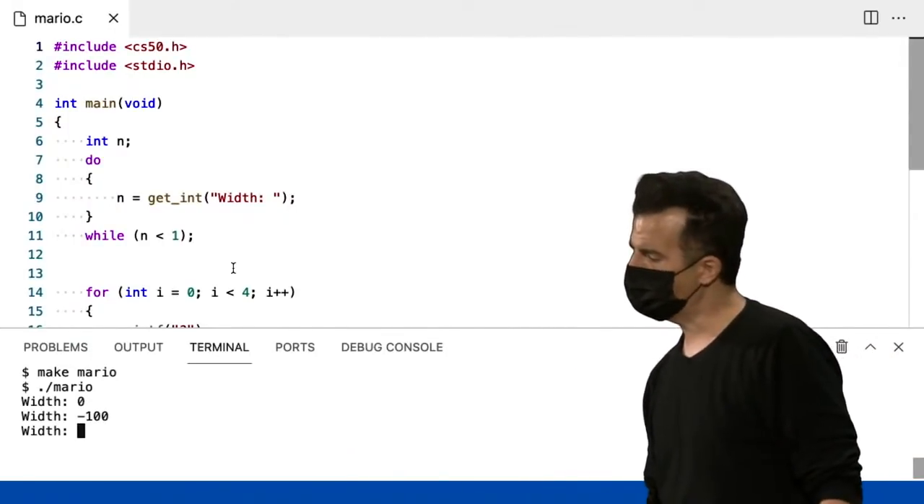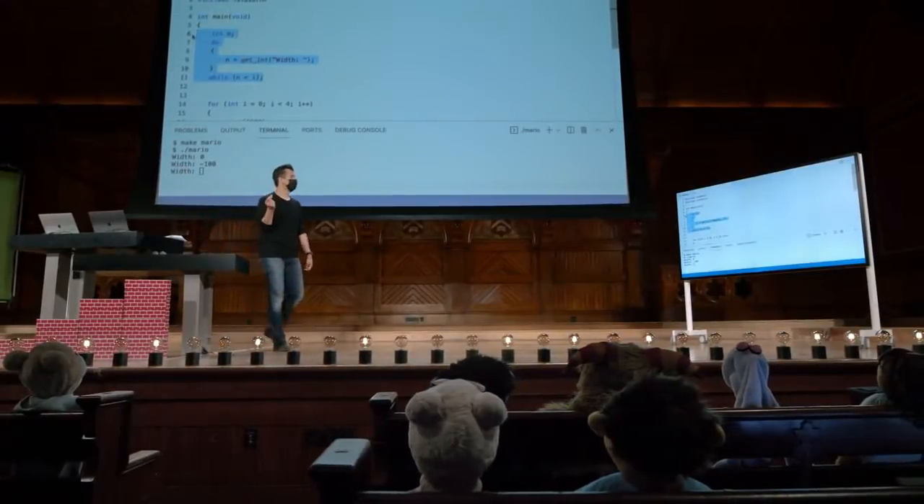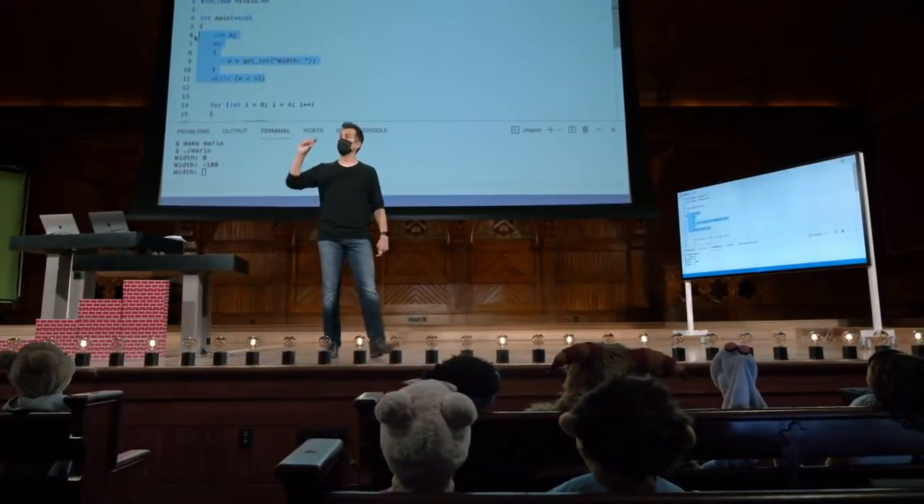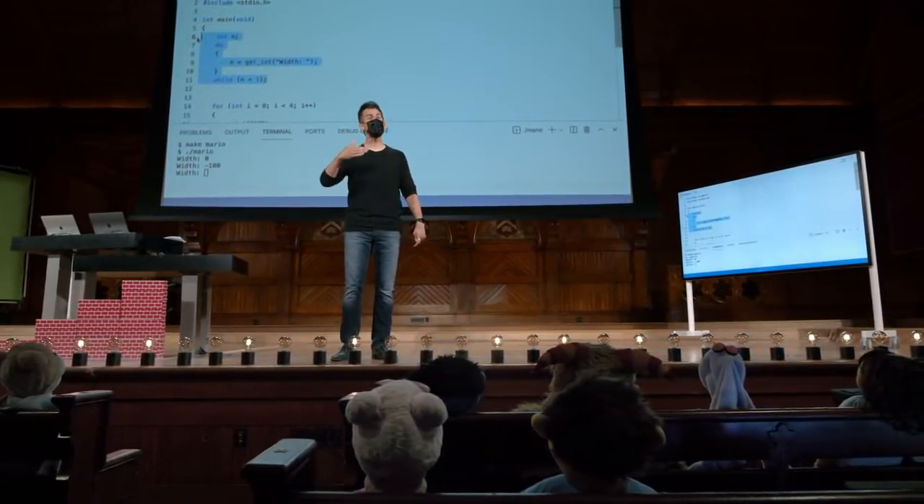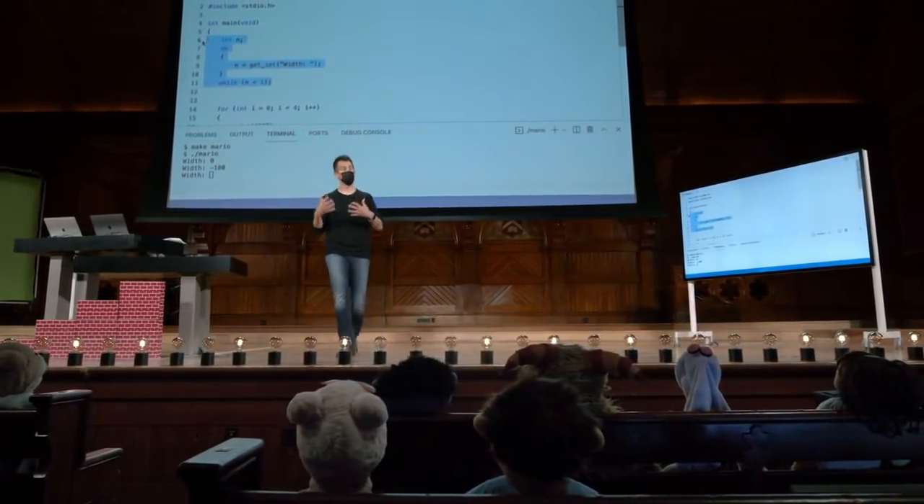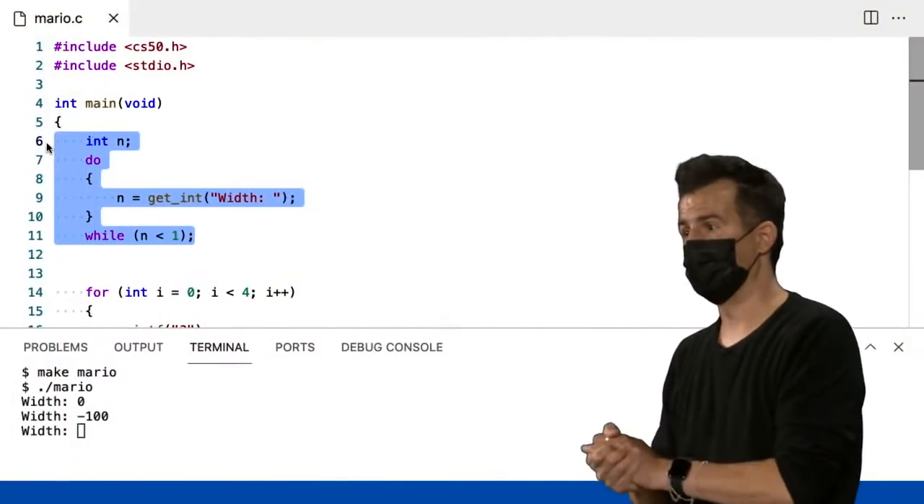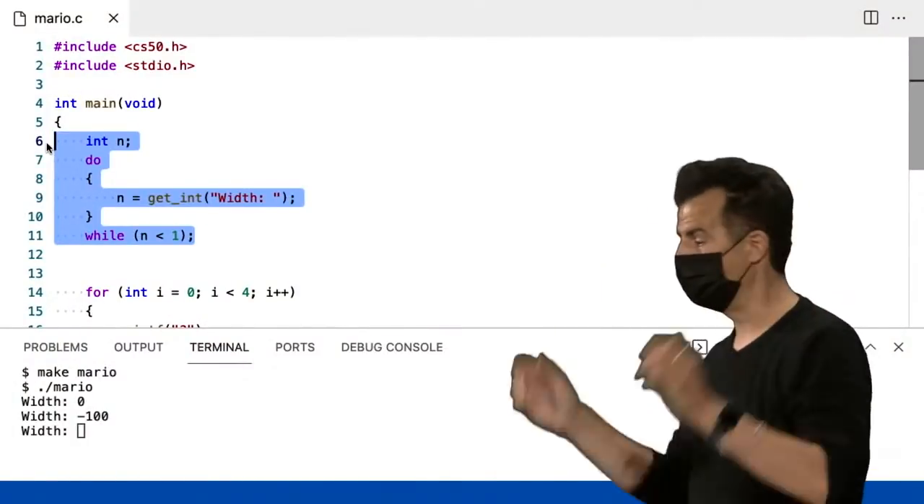So with this simple construct here, I am doing the following while n is less than 1. The implication is that as soon as n equals 1 or is bigger than 1, I'm going to break out of this loop, and I've got myself a variable called n containing essentially a positive value, 1 through 2 billion or so.